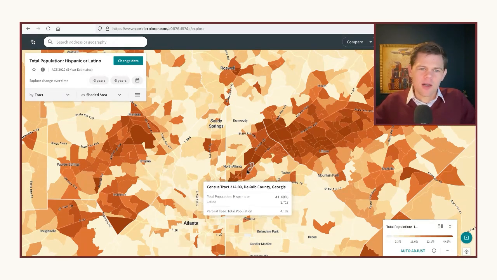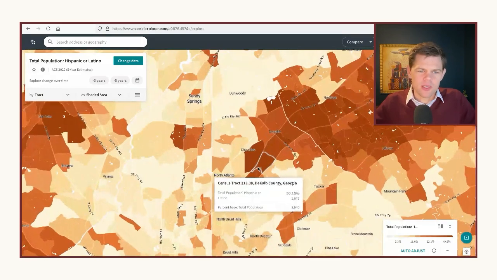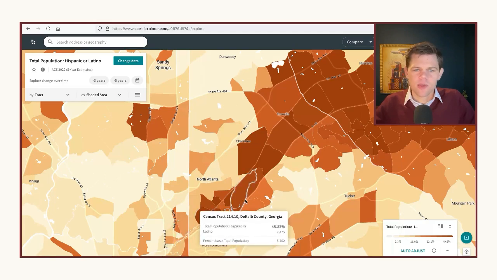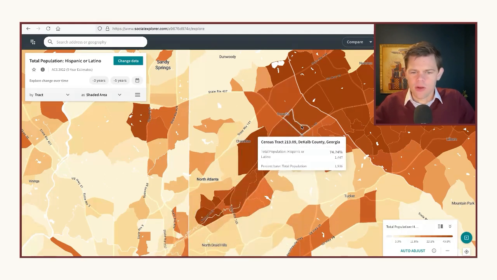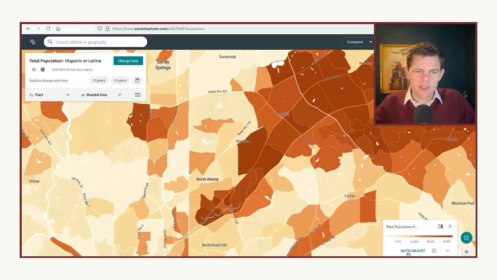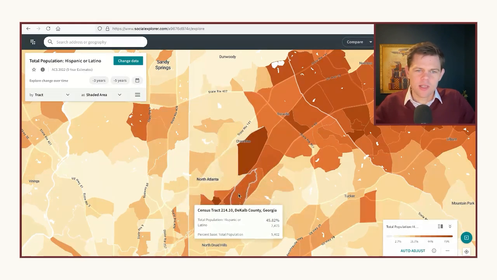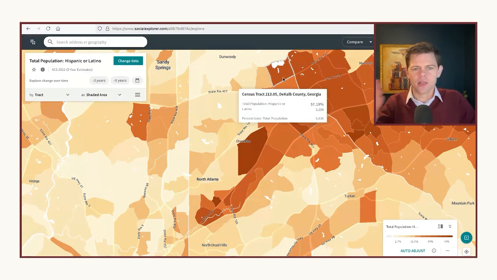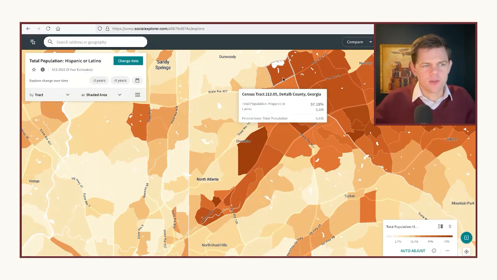So I'll zoom in here on this Buford Highway corridor. And you can see, again, we have these census tracts with these indicators. It gives you a good sense of where Hispanic and Latino residents are living throughout the county. I can click auto adjust to change the shading a little bit and add more variation so that I can really understand the differences between these different census tracts.